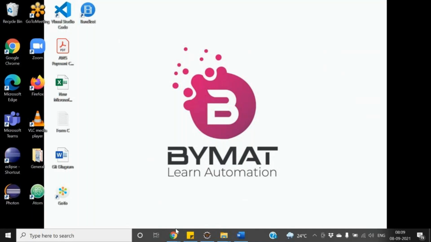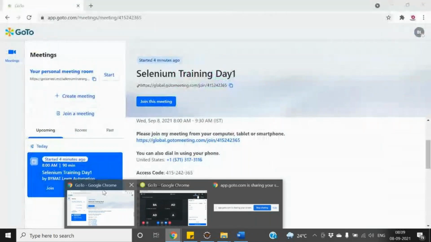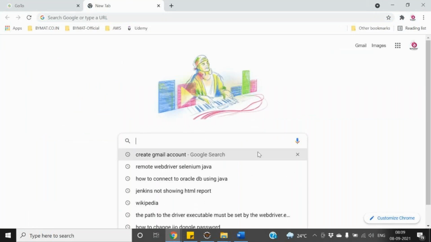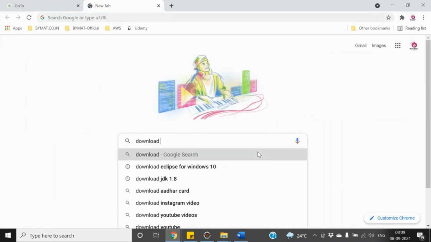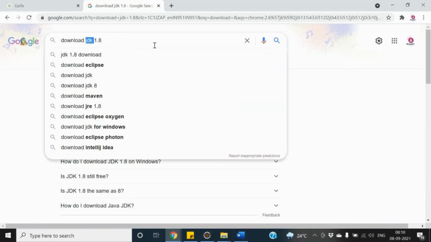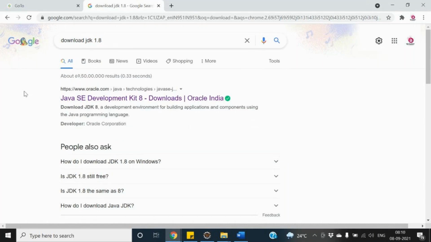For that, you just need to go to Google and say download JDK 1.8. As 1.8 is a stable version, we are going to use JDK 1.8. So what does JDK stand for? Java Development Kit, and 1.8 is the version of it. So we're going to download it and then we'll install it.